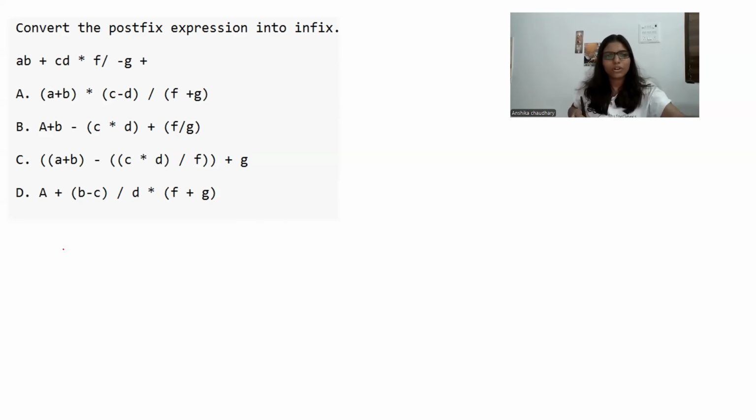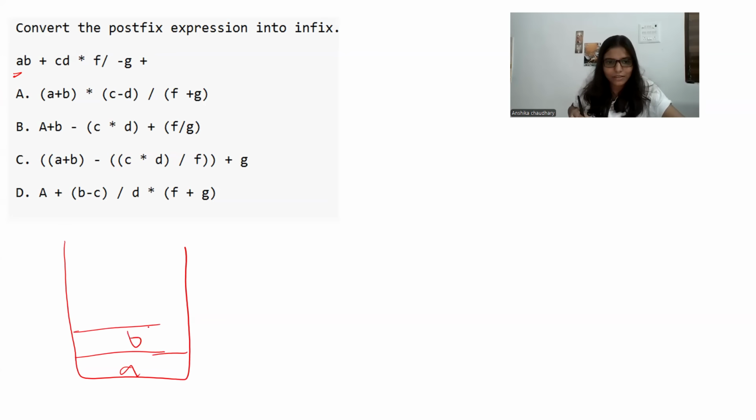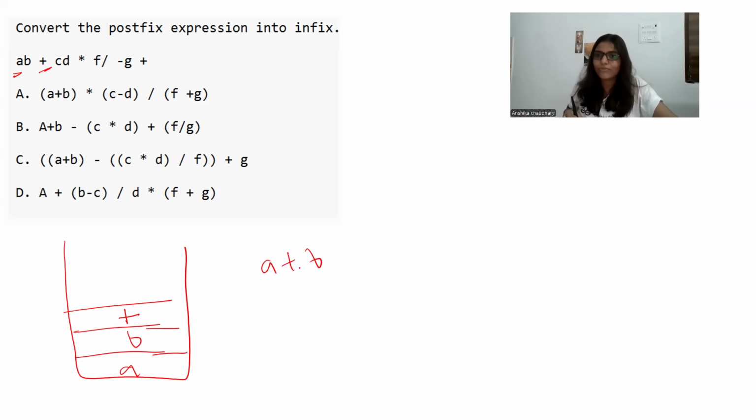So here, first of all, what will we have in our stack? A. So we need to read A, and we will push A in our stack. Now B. So B will come here in the stack, right? Now we have plus. That means we got an operator. So everything will be popped out, and it will perform A plus B, right? So it should be A plus B. So let's try to eliminate the options, and the parenthesis will automatically come here. So either the option will be A or C, right?